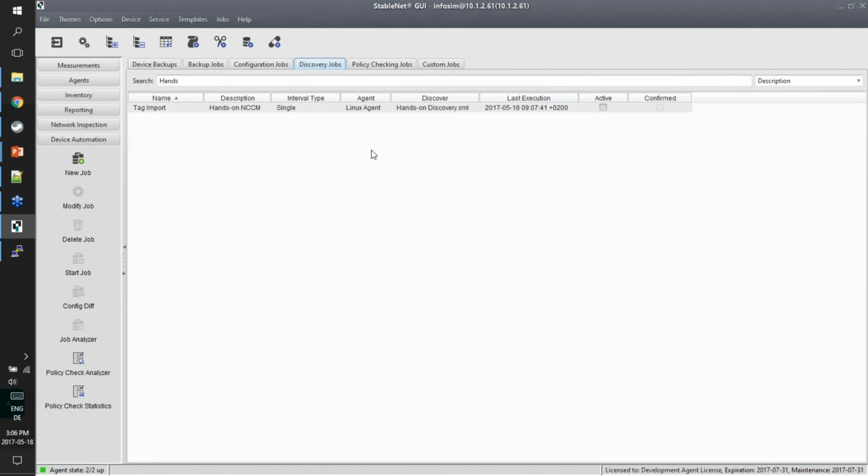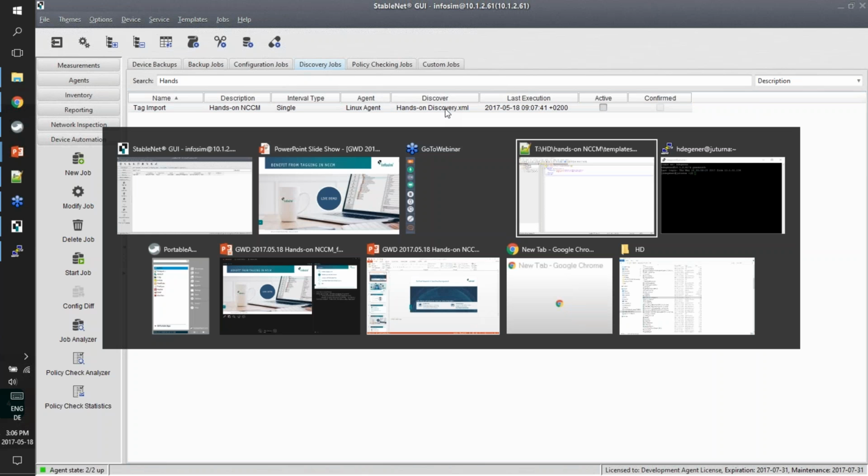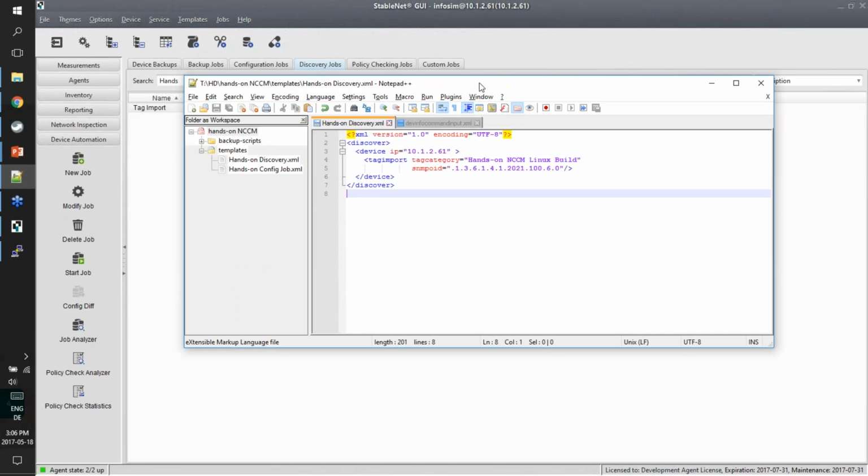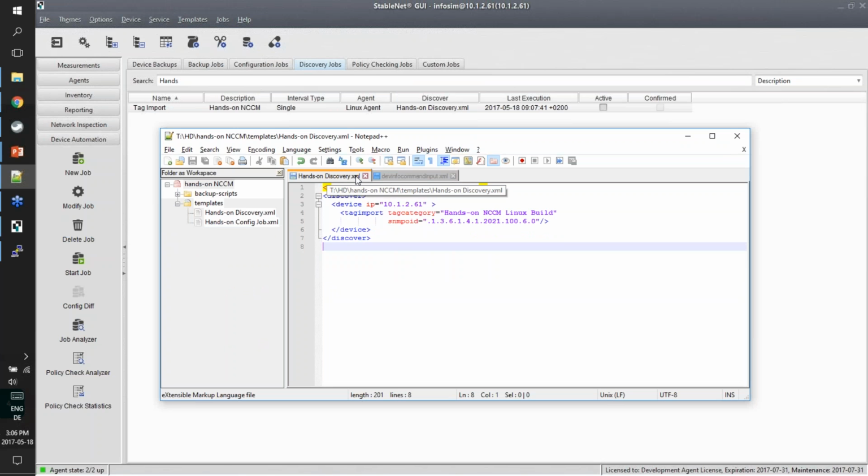I will quickly show you how this is done. So this is my discovery job that I can use for this. The interesting thing is the discovery template. So let's take a look at this discovery template. It's the hands-on discovery XML. That's a very small template which just discovers my device, the newly discovered one. It will rediscover it in this case.